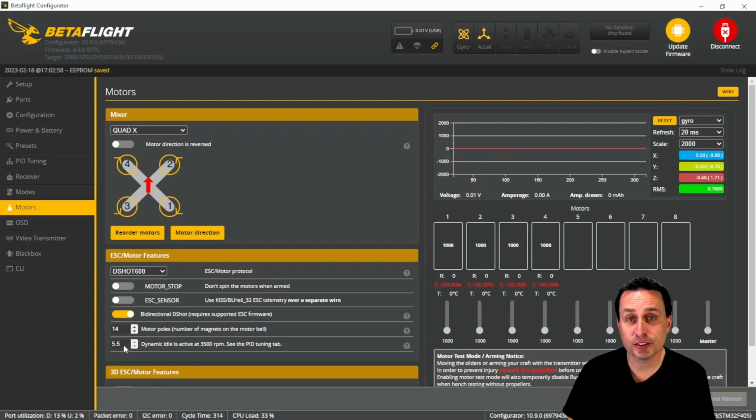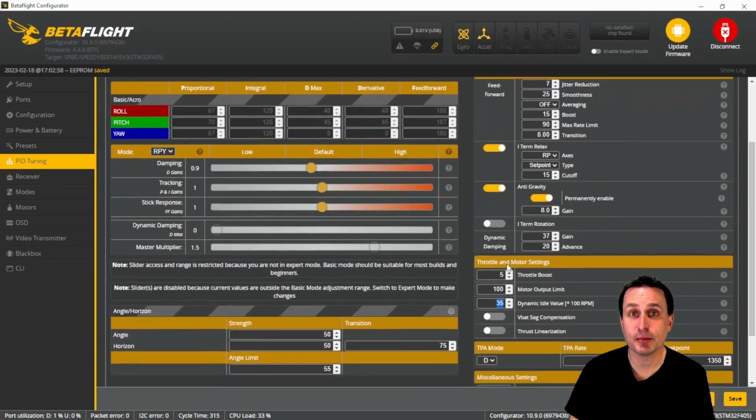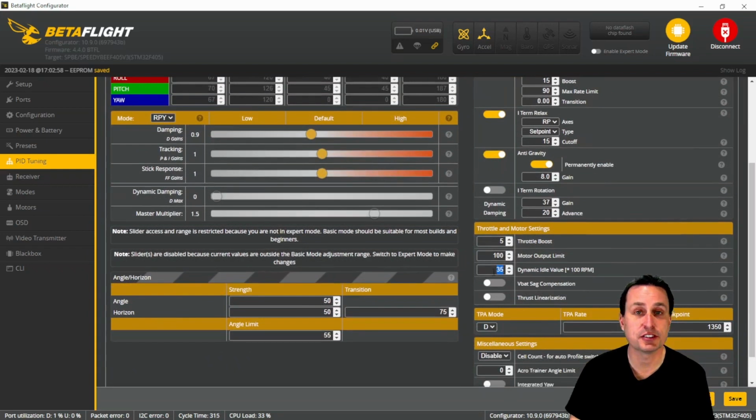And you will also notice down here that where this used to say idle speed, it now says dynamic idle is active at 3,500 RPMs and to see the PID tuning tab. So this value here, this 5.5, no longer is being used at all. And if we go into the PID tuning tab and just browse down a little bit here, you can see this 35 value here times 100 is 3,500 RPMs. And with that value, Betaflight is essentially setting the minimum RPM of the motors versus the 5.5% out of 100.